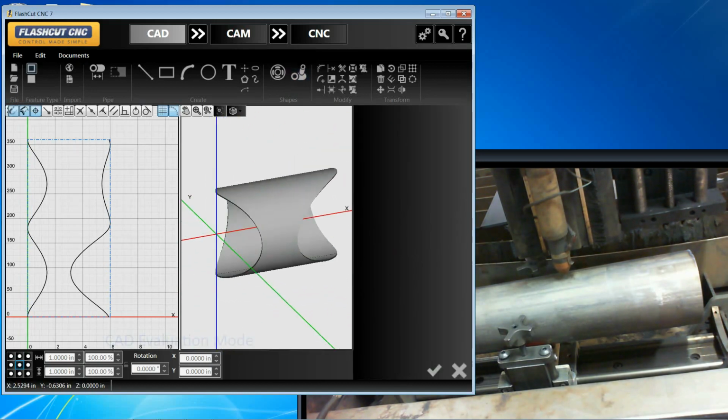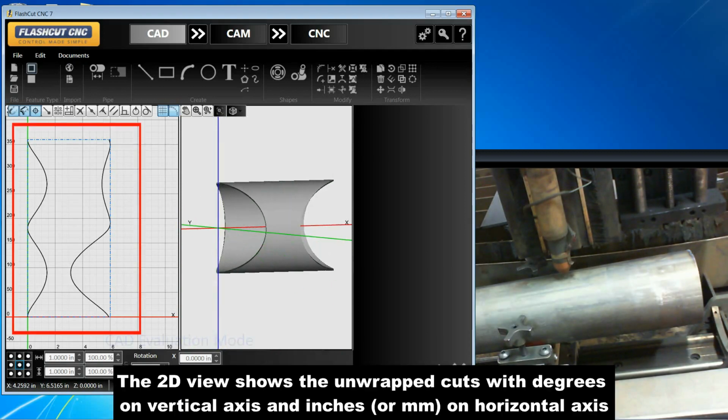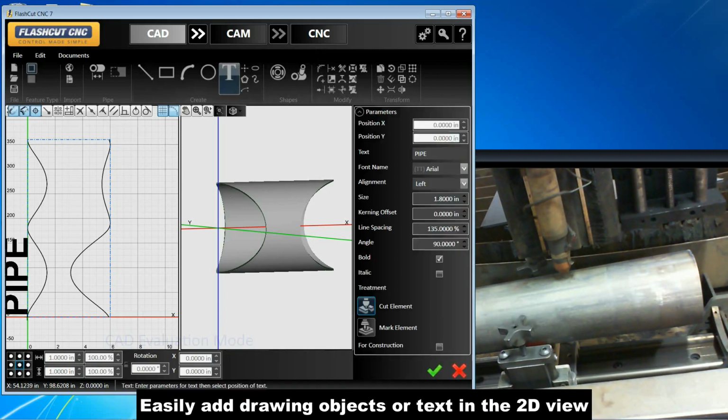And that's what our pipe looks like now in the 3D view. And here's what it looks like in the 2D view. Now let's add some stuff in the 2D view as well, and we can do things like add text. So let's go ahead and add the text pipe, and we'll put it right in here, and then check that in.